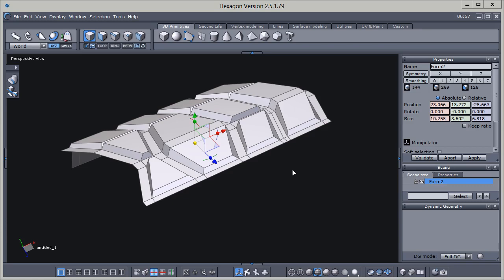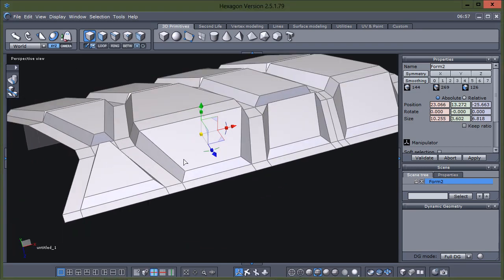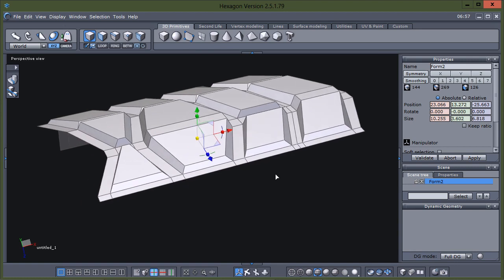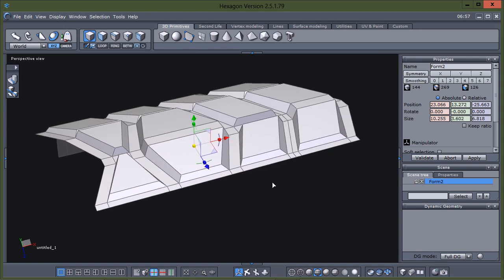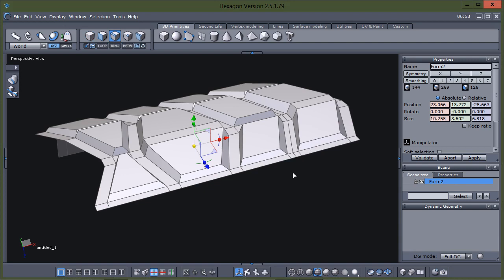In my last Hexagon tutorial, I showed you a method for modeling a tire, and I'm going to show you a way to improve that tire model, because Hexagon has some real issues as far as bending things around. Some things work really great, but for the tire tread, in my opinion, it doesn't.